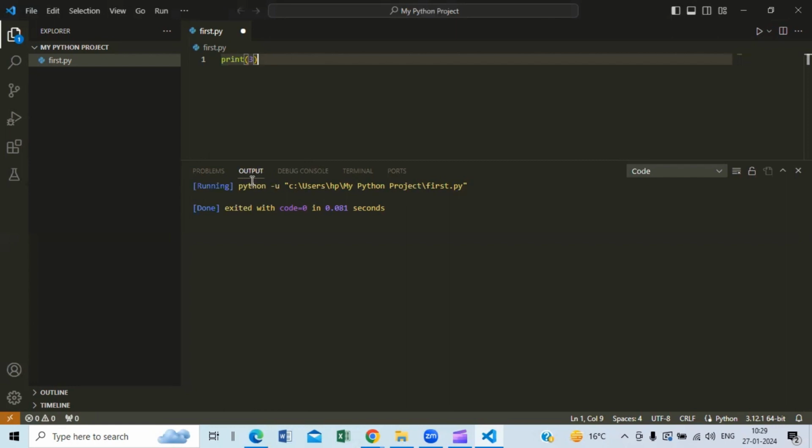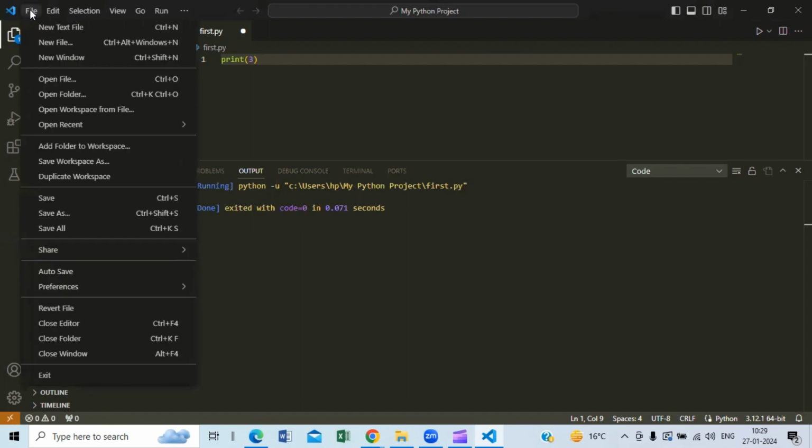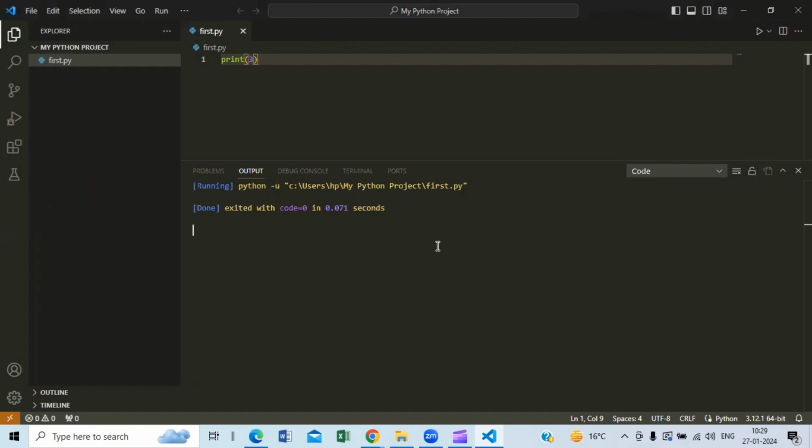This is the output panel that comes up. When I run this, nothing is being printed. The reason for this is simple: we have not saved the program. So don't get disturbed if, when you are typing here, the output is not coming out. The reason for that is you have not saved the program. So if you save it and then run the program, you'll get the output.